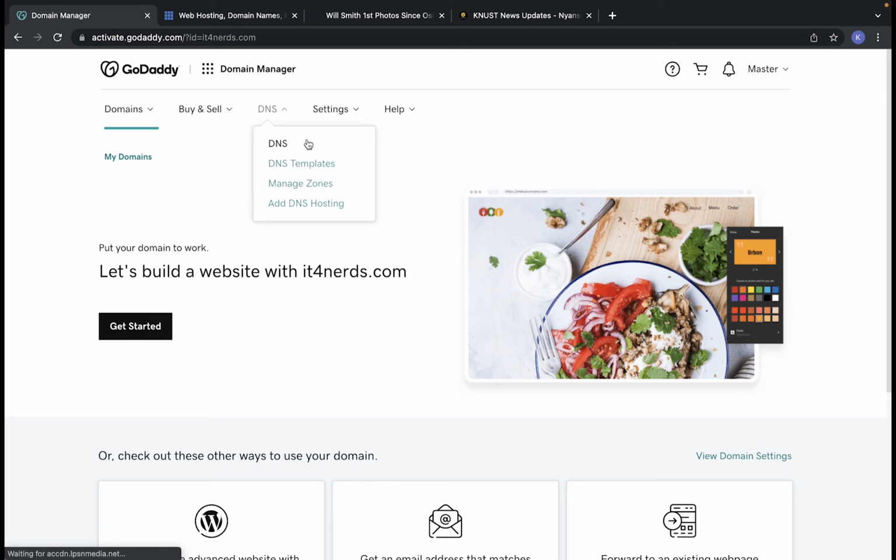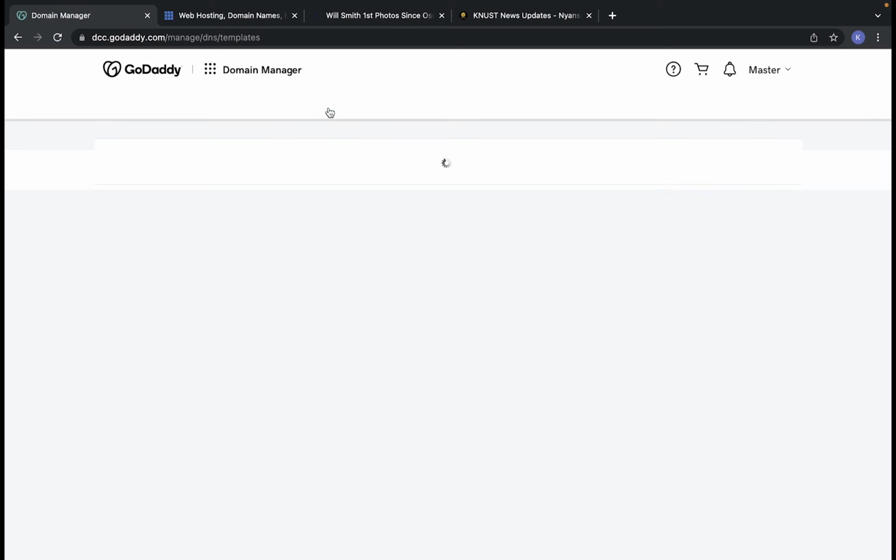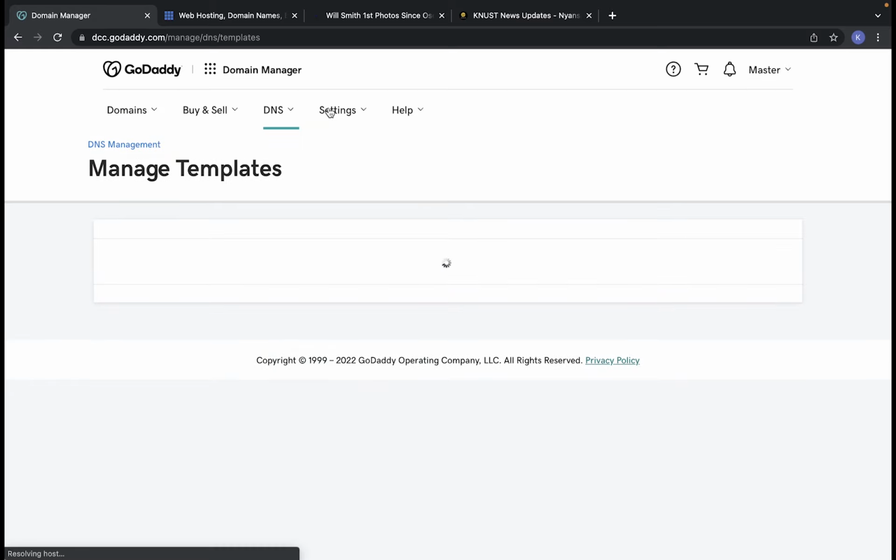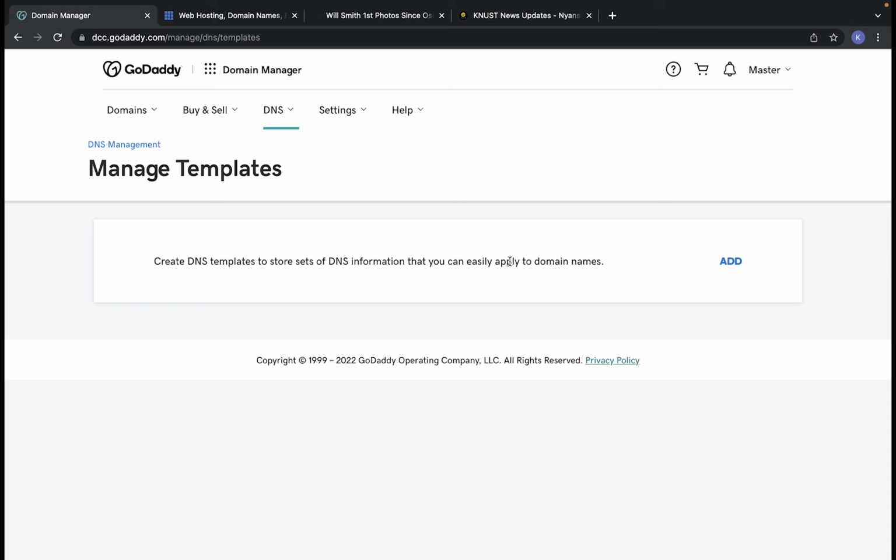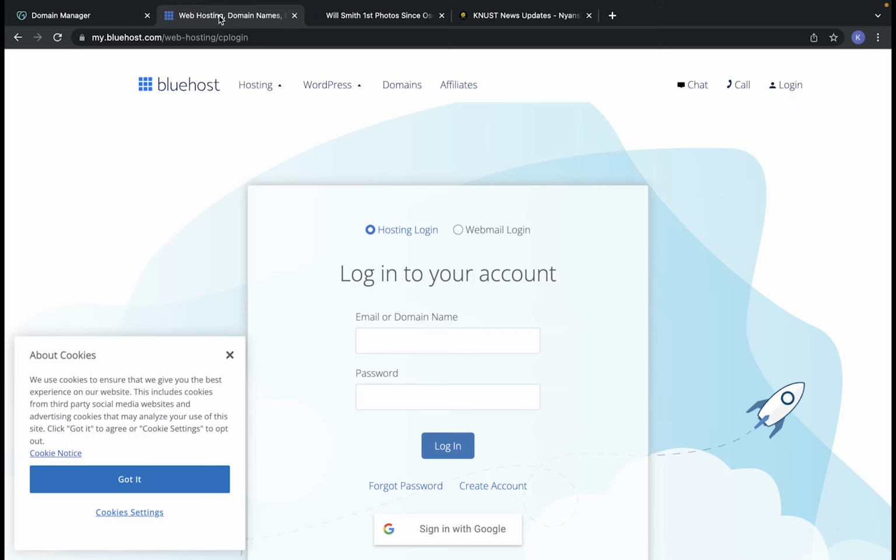DNS templates. There are two ways of doing this. Either you use the DNS templates or use the TLS, okay? Or you just pass in the DNS service. That's the name server, right?